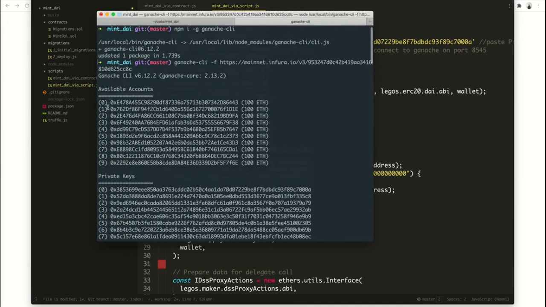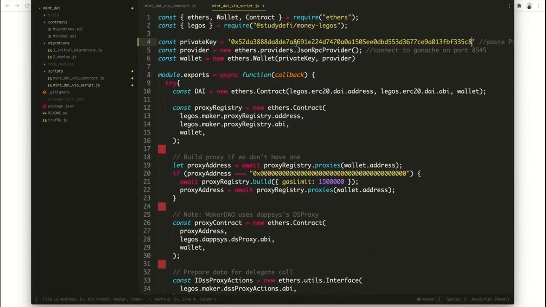So let's go back to the top here. Let's do the second account in the list. Okay, so zero-based index: the first account is 0, the second account is 1. If you're new to programming, that's a pretty common convention.